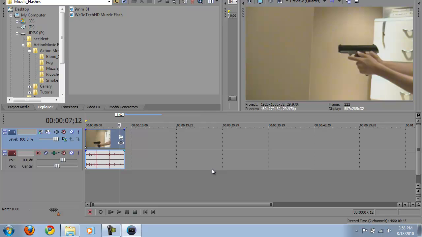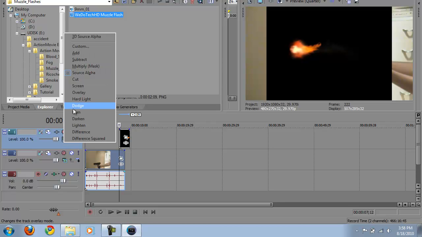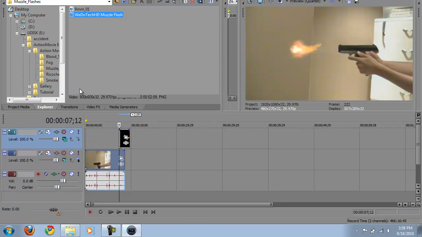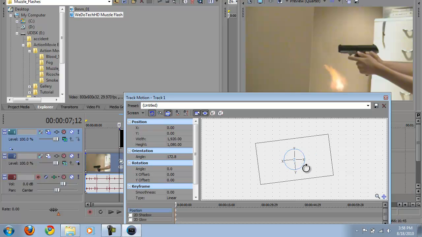Next, get the muzzle flash and drag it straight onto where the clip marker is holding. As of now, it doesn't look really realistic, so we're going to go over here to the video track and change the compositing mode from source alpha to screen. Then we're going to go to track motion right there, and rotate the flame so that the fatter part of the flame is facing the gun.